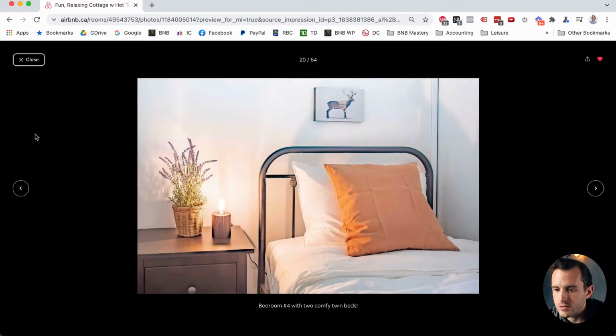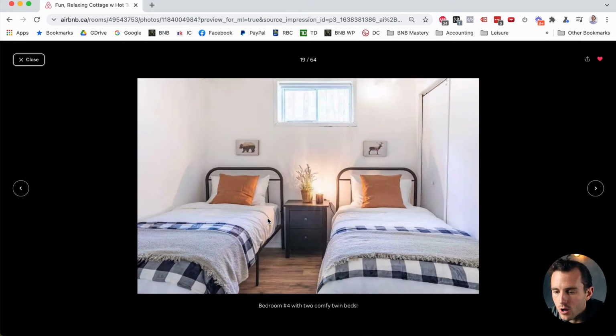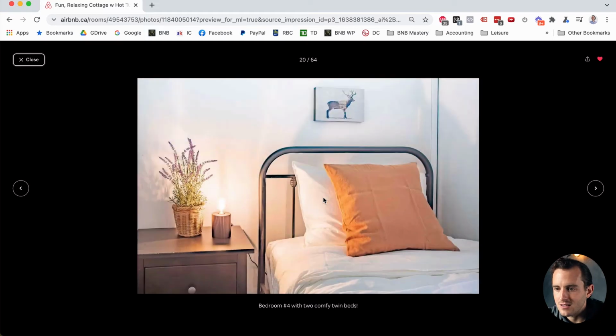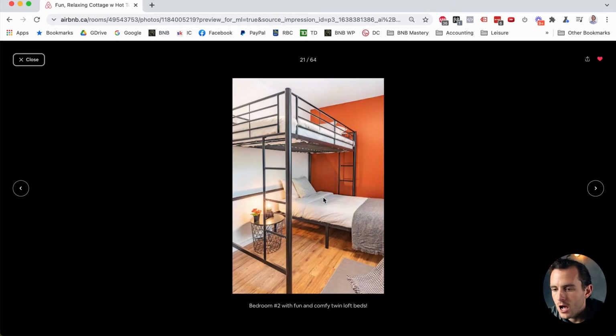Now we've got, you can see, just some really basics. You want to have a nice little nightstand beside the bed. That's important. You also want to have a light there, some of those basic necessities they'd want to have at the property. We've got some bunk beds in this room just for sizing reasons.